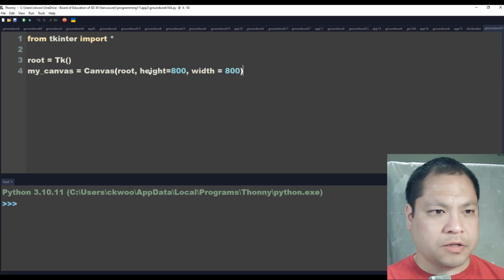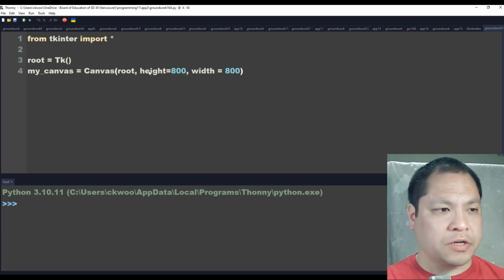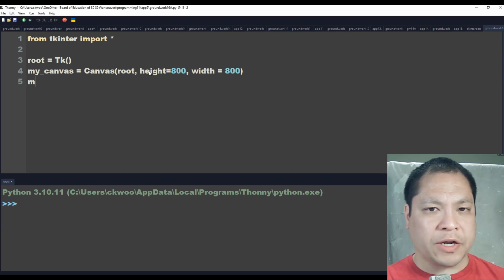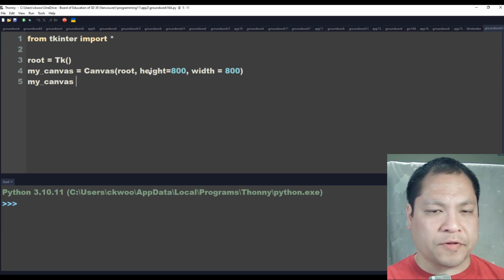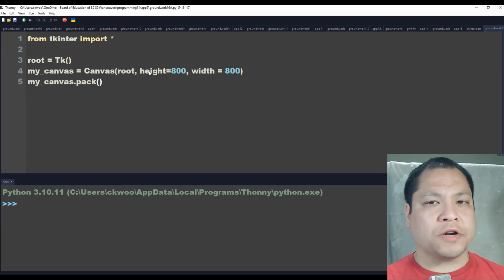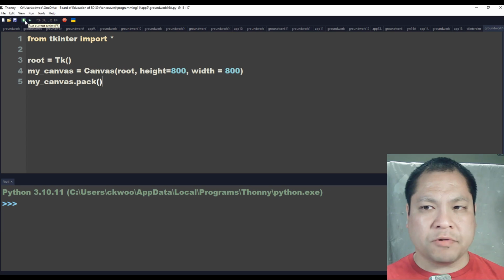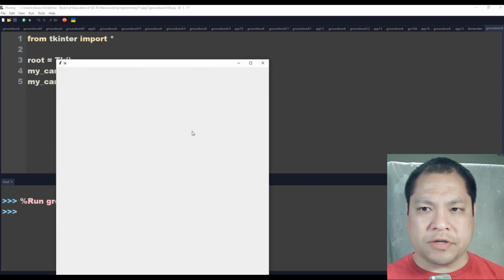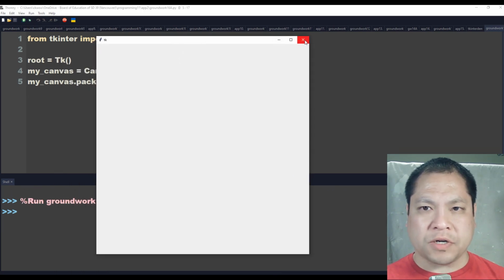Those are numbers of pixels, I believe, and you can put whatever size you want, bigger or smaller, but I'm going to go with 800. After that, we have to go my canvas, or whatever variable you used for the canvas, dot pack, brackets. Okay, so this should have set up a canvas for us to draw on, and if we run that, we will see that there is indeed a blank canvas there.